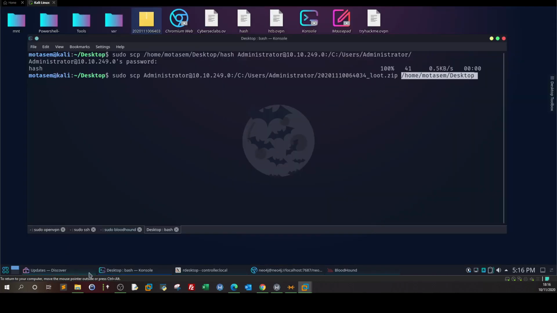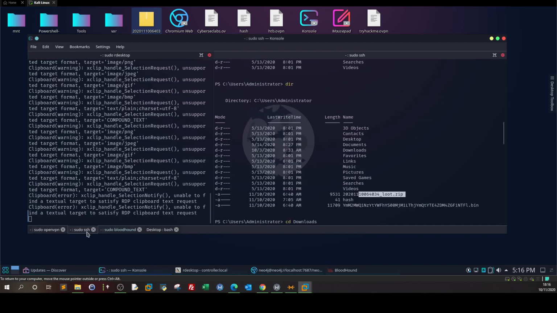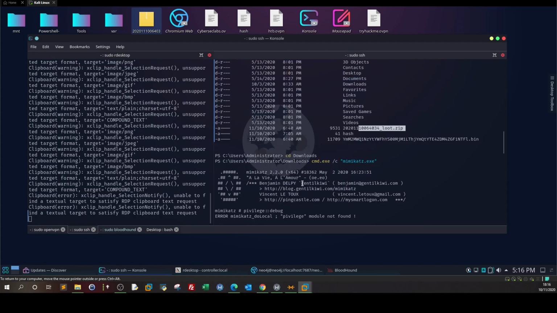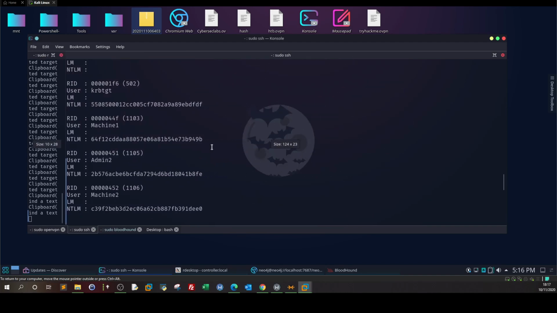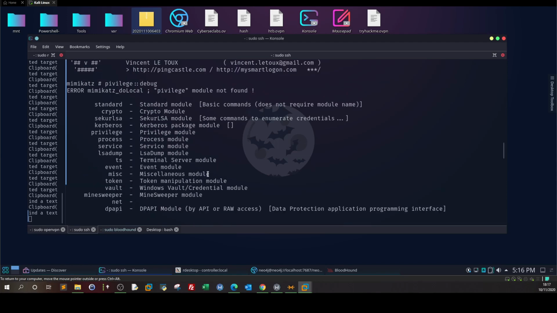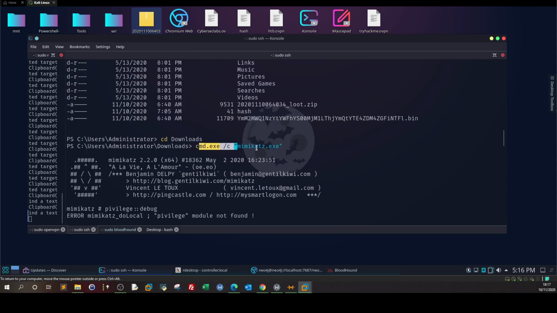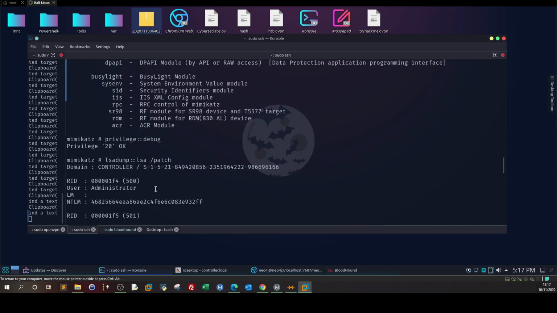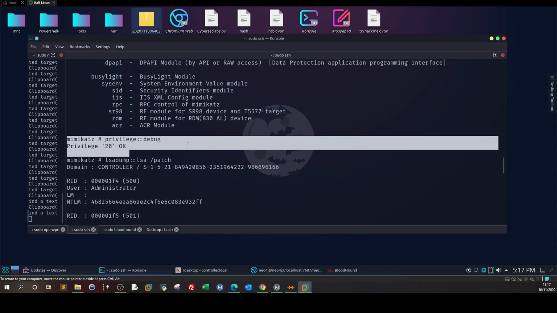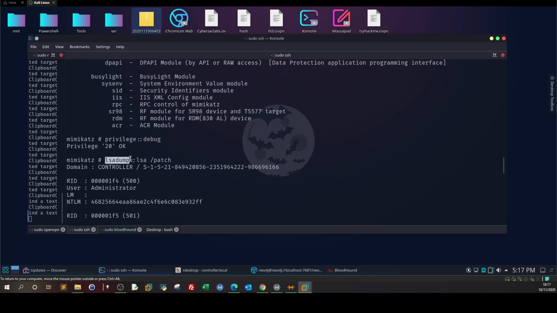Now the next thing is we go to Mimikatz. Let me make this bigger. As you all know, we can run Mimikatz with this command. First we have to check the privilege, since Mimikatz requires administrative privilege to run. If we get okay, it means we have privilege. To dump the hashes, we type lsadump::lsa /patch, and we have the hashes.